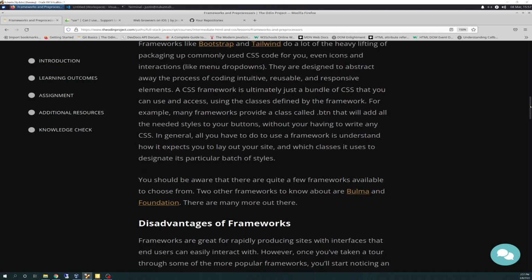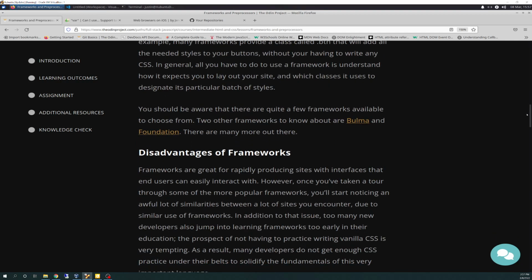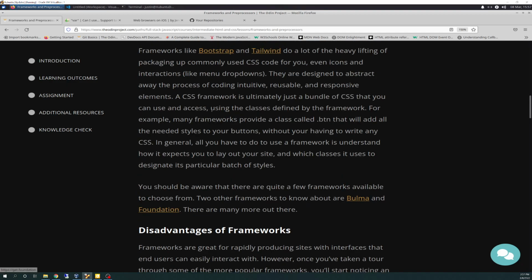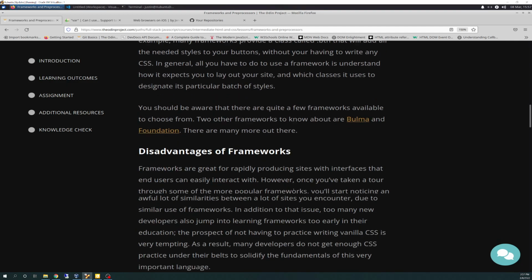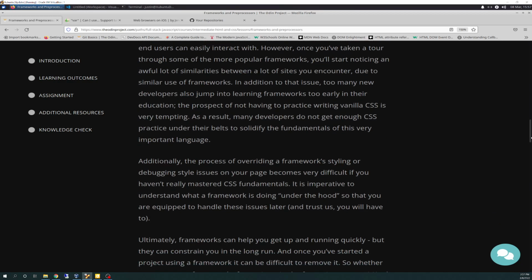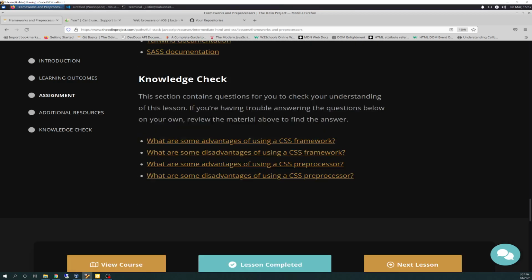Then they give examples like Bulma and Foundation as a couple of other ones to look at, and you can click and look at them, which is kind of cool. You can go out to Bootstrap or Tailwind's website and just read about them, and I did a little bit of that just to take a brief, cursory overview. They talk about disadvantages of frameworks, preprocessors.